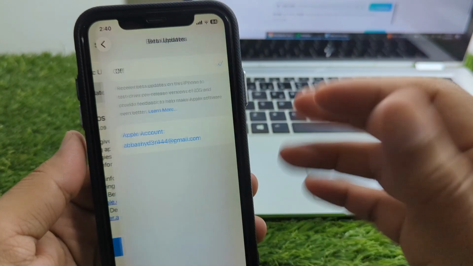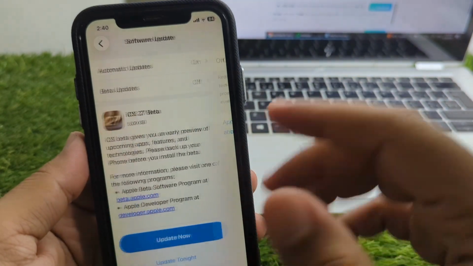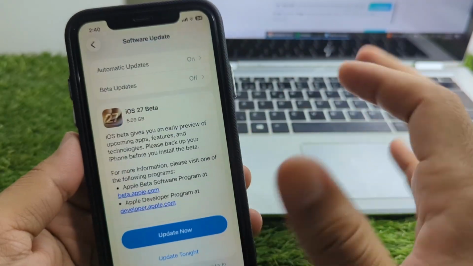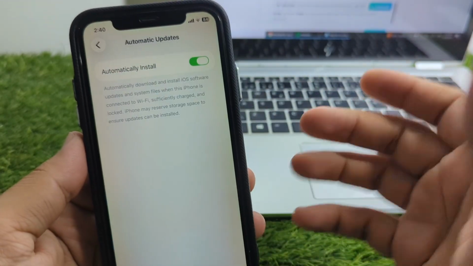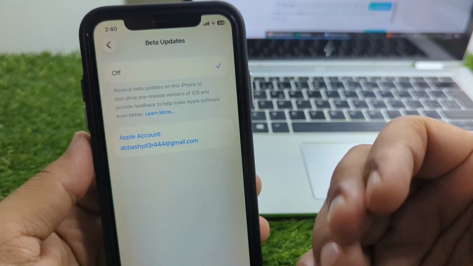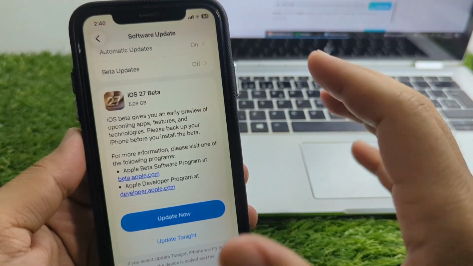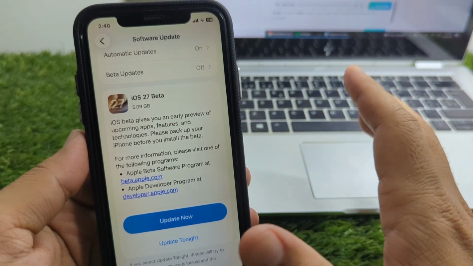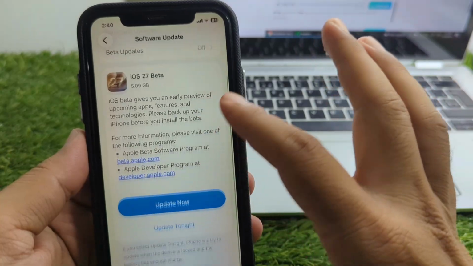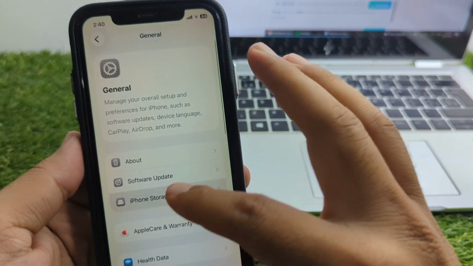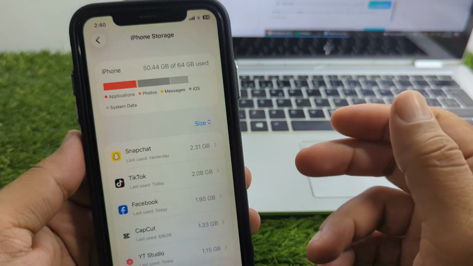Another helpful solution is to update your iPhone to the latest public version of iOS before trying to install the beta. Running outdated software can sometimes prevent newer beta versions from appearing. Once the iOS 27 beta becomes available, simply tap download and install, agree to the terms and conditions, and wait for the installation process to finish. Your iPhone will restart, and after a few minutes, you'll be able to experience the latest iOS 27 features.